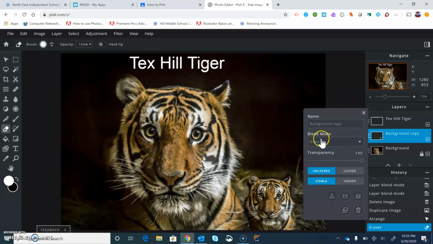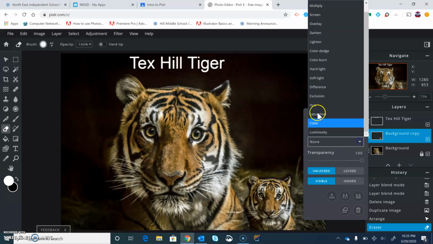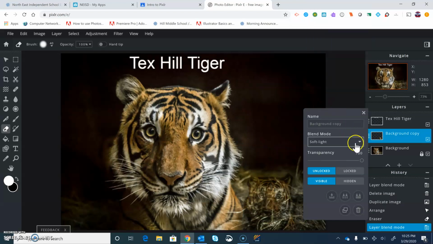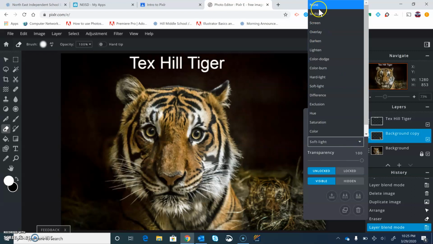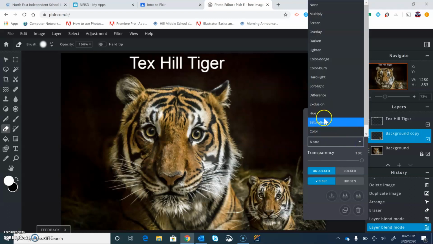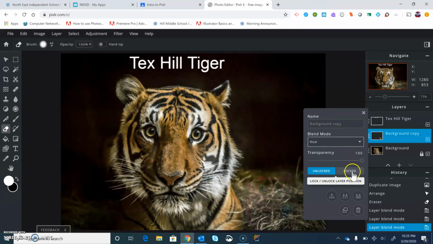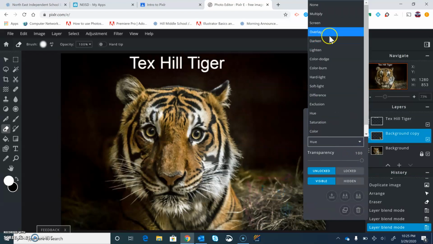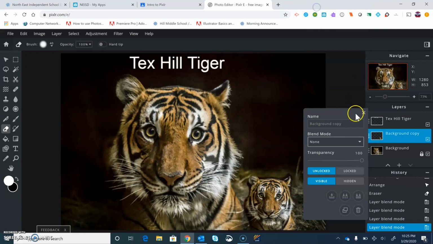And notice these blend modes that you have. You can go ahead and apply different blend modes. I'm going to show you if I wanted to do a soft light, I can go ahead and do that. I can put it back to none. With the hue, I can change my hue setting. A lot of the same things we did with Photoshop, but they're right here in your layer settings. So I'm going to hit none.